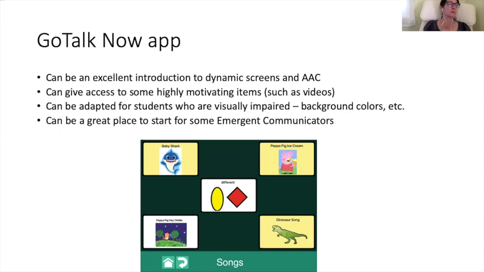So again, not always, but one of the tools we often consider for emergent communicators is this GoTalk Now app. It can be an excellent introduction to dynamic screens if children haven't worked on an iPad or aren't familiar with how a dynamic screen works, or for children who are very new to AAC, or children who have been using light tech communication boards or communication books and are getting the idea of that, and we want to transition them into the idea of using a dynamic screen in the beginning. The GoTalk Now app might be good for that.